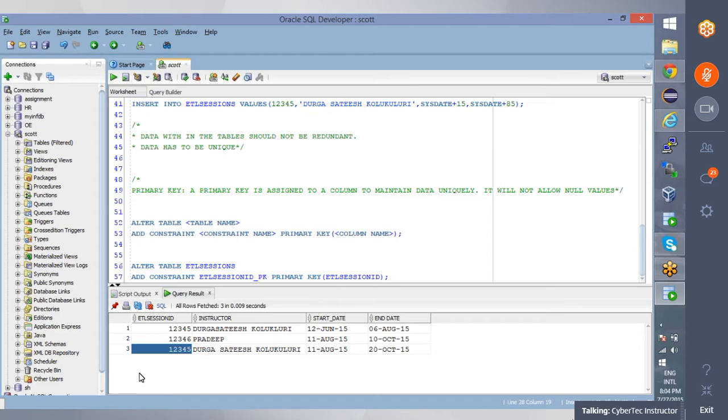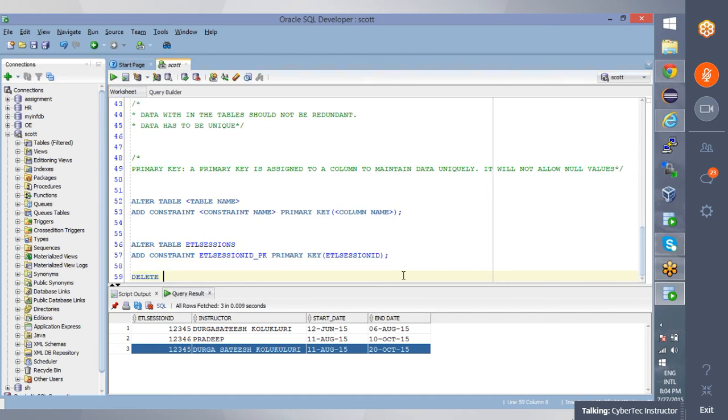Now I have a requirement to delete one of these records. I want to delete this particular data. So what am I supposed to do? I am supposed to use a delete command. The syntax for delete is delete from the table name.